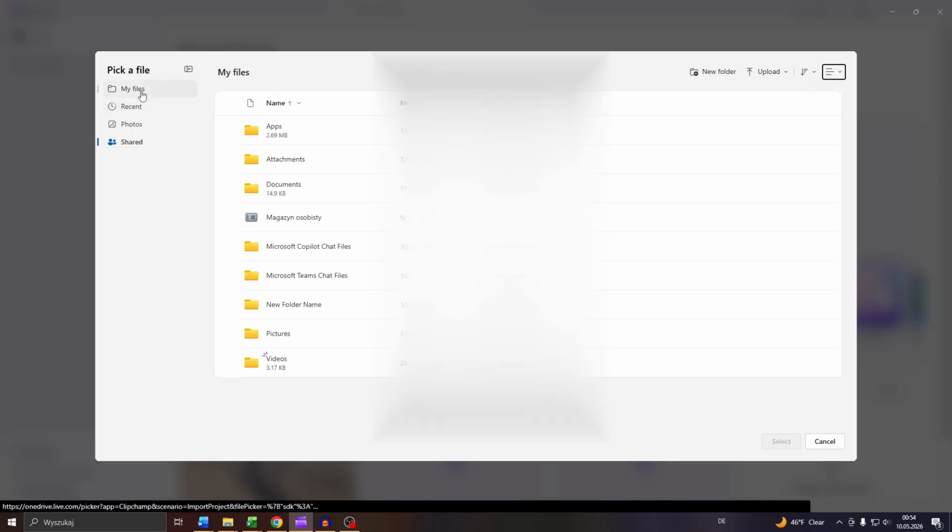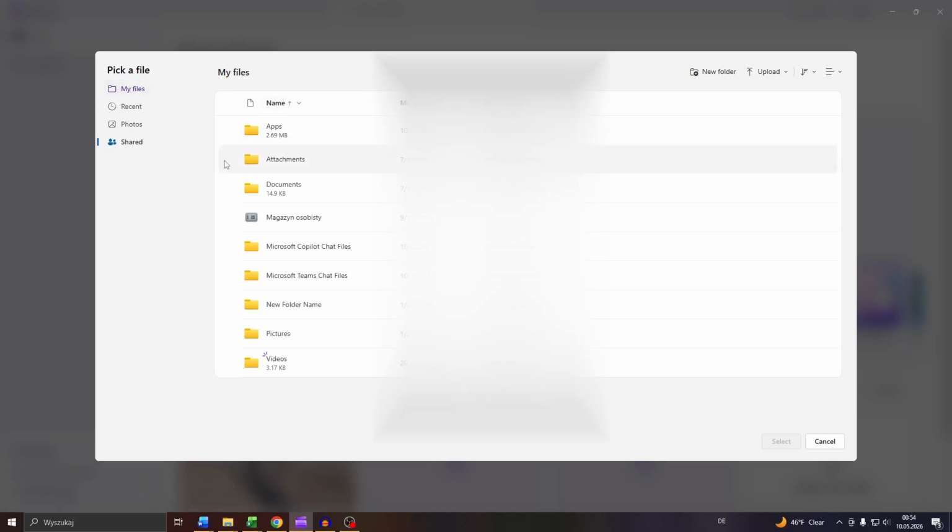and after that what you want to do is navigate to the given folder inside your directory inside your OneDrive account. And then navigate to the folder here to the right and locate the given video project to open it.